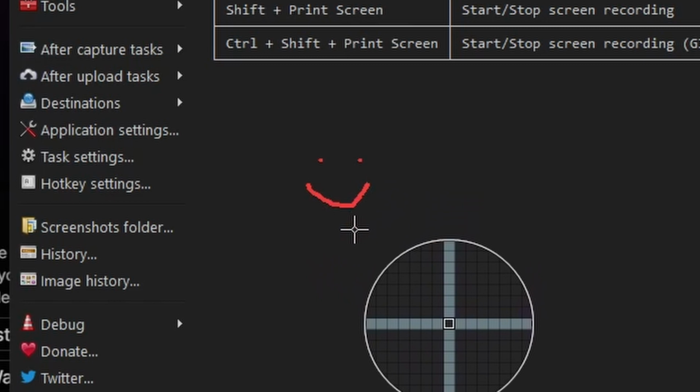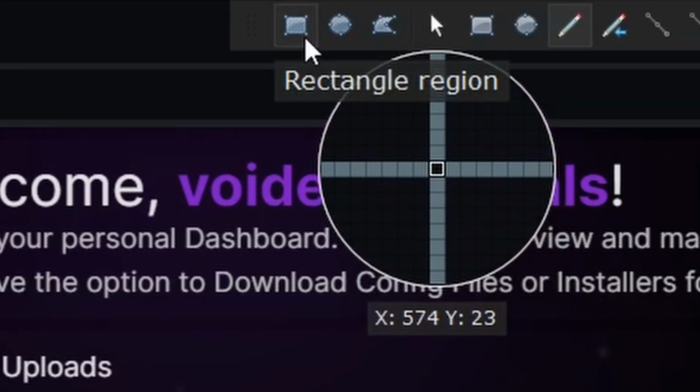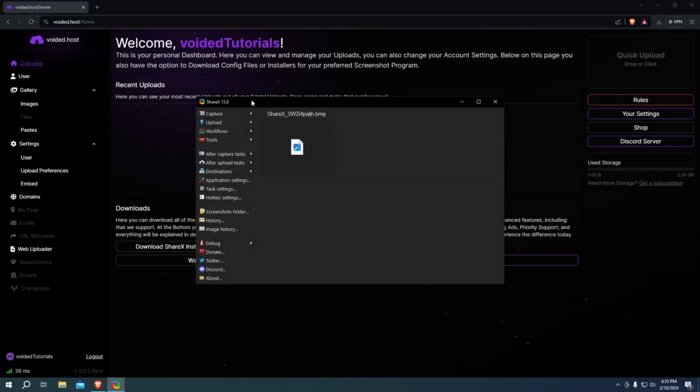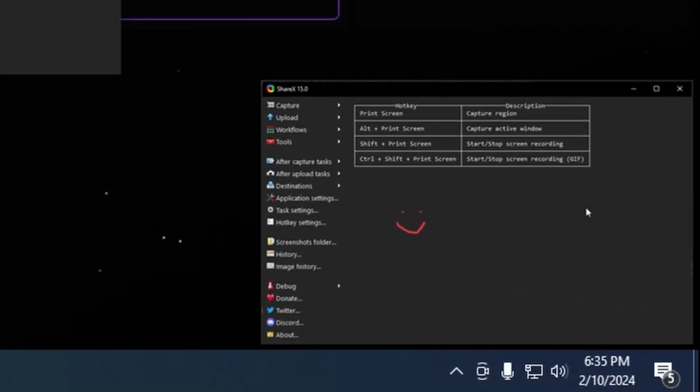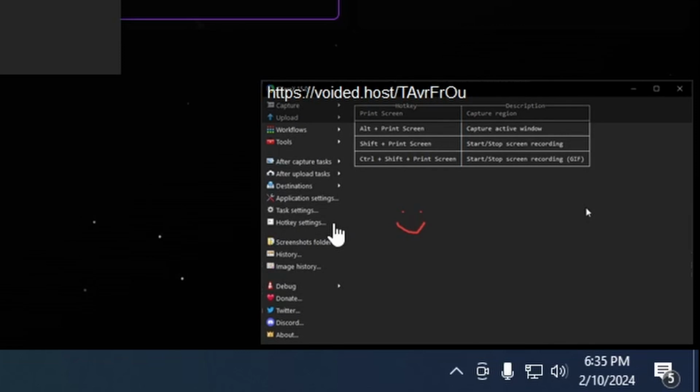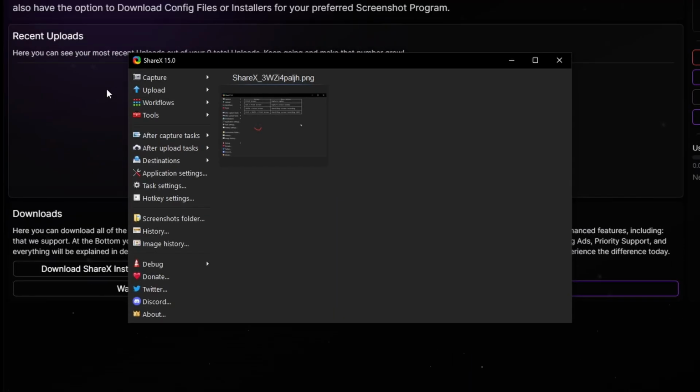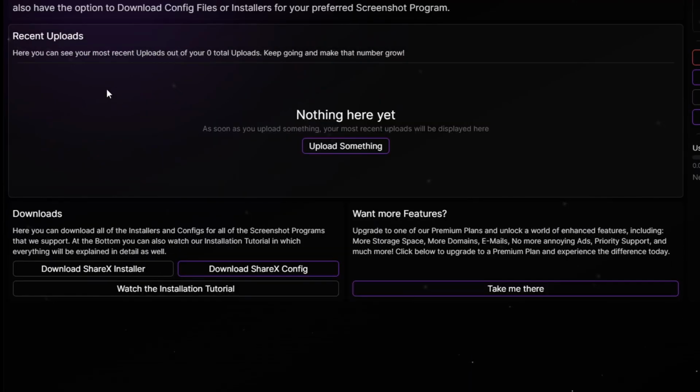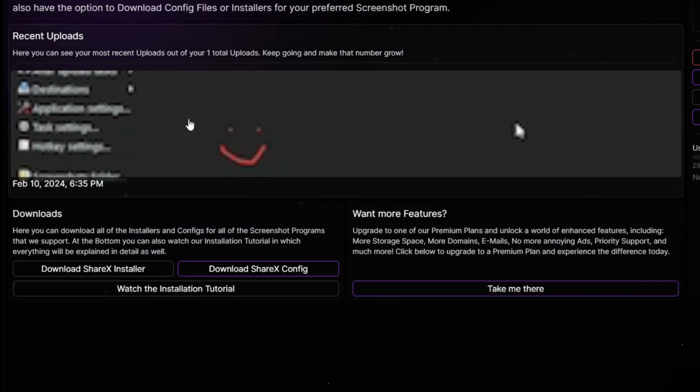Now I'm gonna select the rectangle region again, and just select the entire ShareX window. Now it took a screenshot, and as we can see on the bottom right, it already uploaded it to voided.host. Let's go back to our web interface and check if anything is there. If nothing shows for you as well, then just reload the page, and there we go, that's our upload.